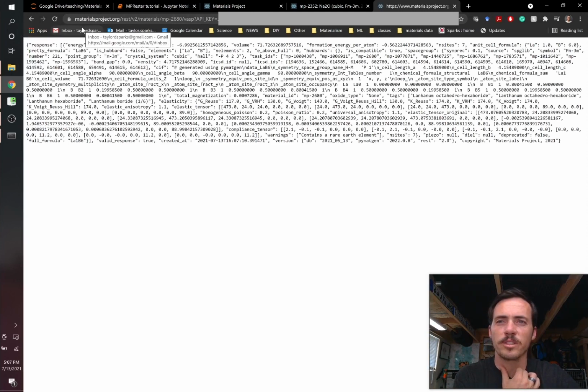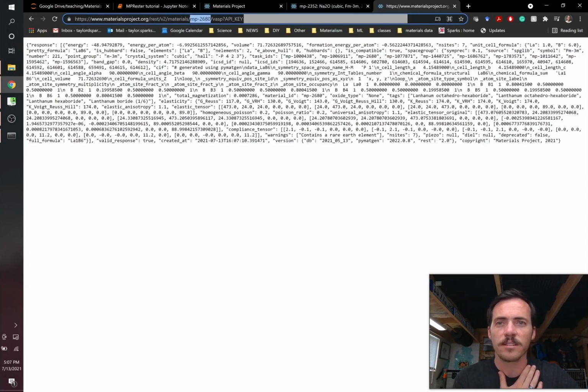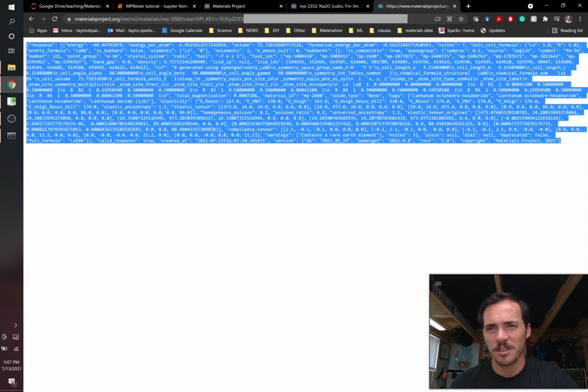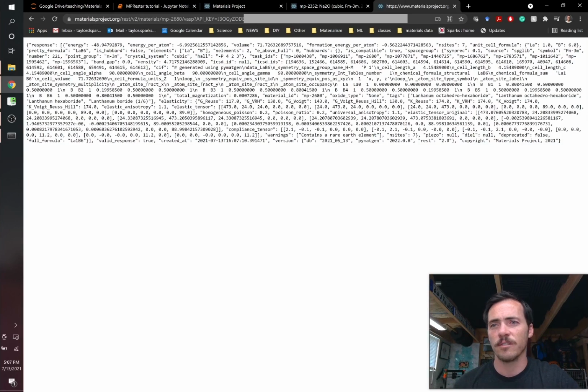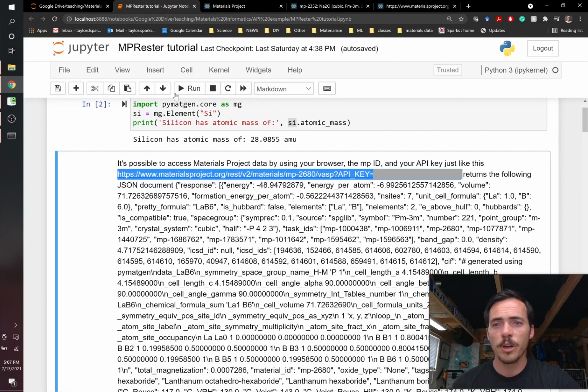So it's materialsproject.org/rest/v2/materials/, you put in the Materials Project ID number for whatever you wanted to get, /vasp/API_key, and then over here where it's missing, you'd put your individual API key, and out would come this big blob. So all this stuff that gets responded, this is a JSON file, which works a lot like a Python dictionary, which is going to make our life easy. So it would return all that.